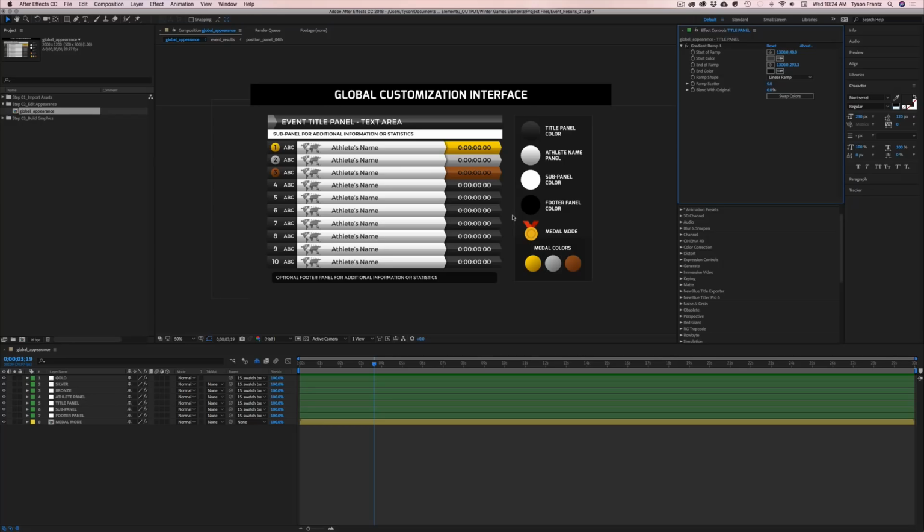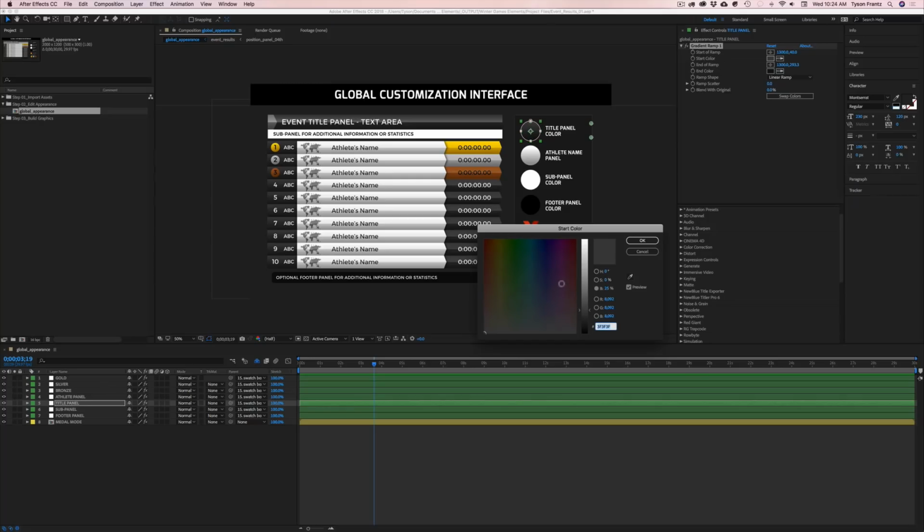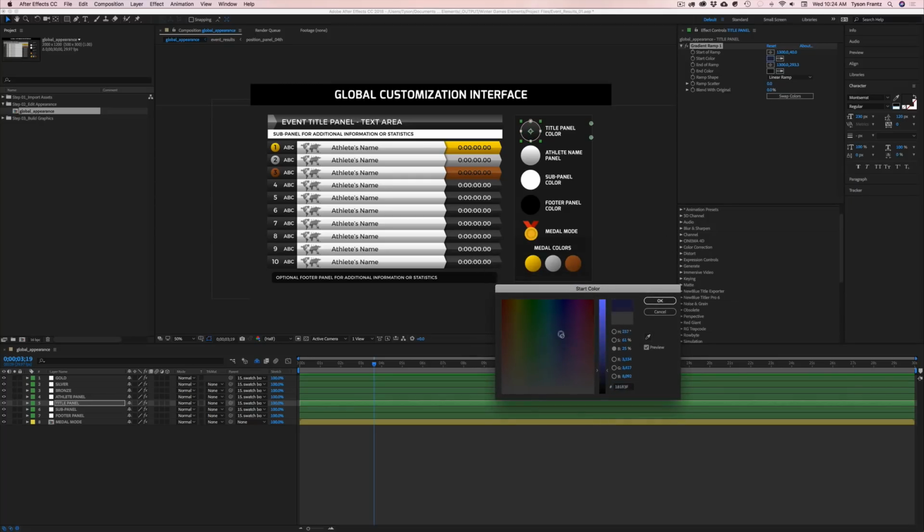So what we'll do here is we'll start at the top at title panel color. And this color is associated with the title panel. So it's also associated with pretty much any other instance of that color. You can see here on the time/score panel as well. So if we click on that swatch and have our effects control window open, we can see there's a gradient ramp here. And if we click on these colors, we can change the colors to anything we want.